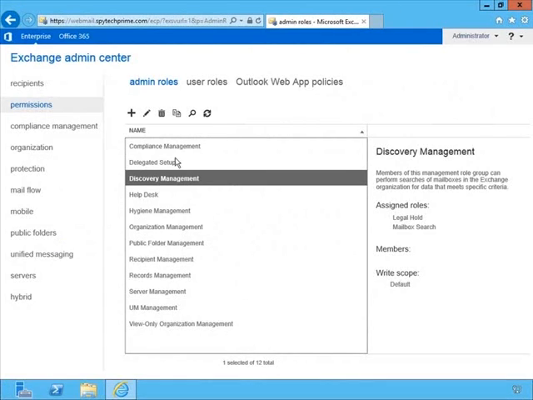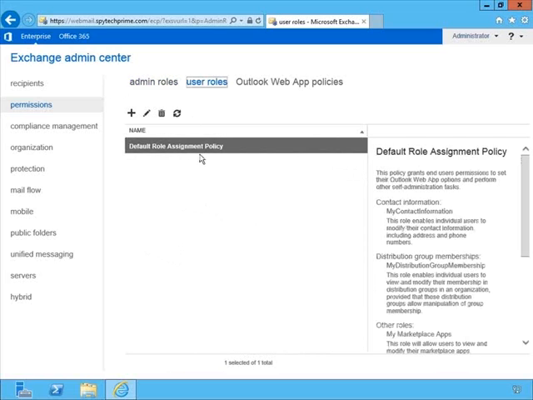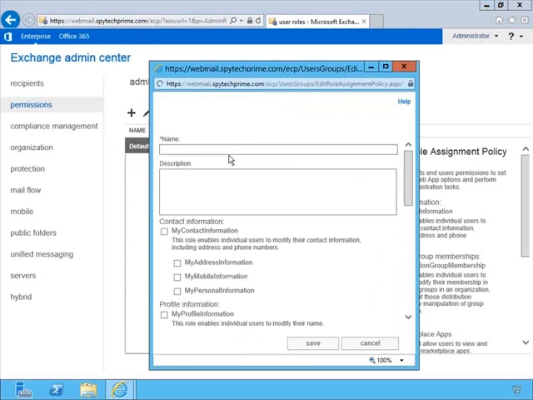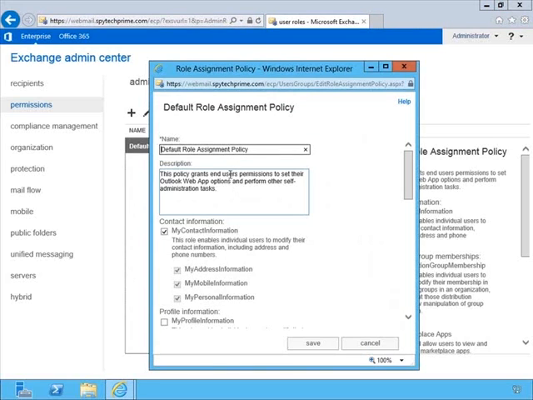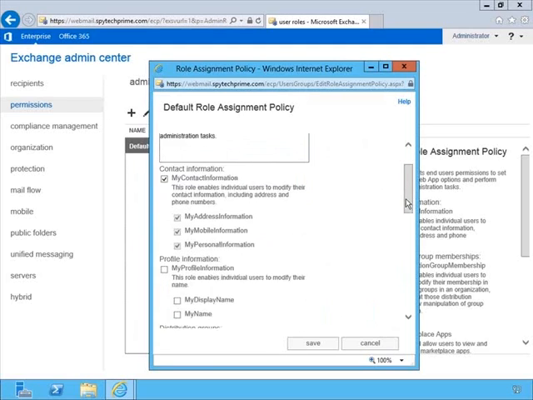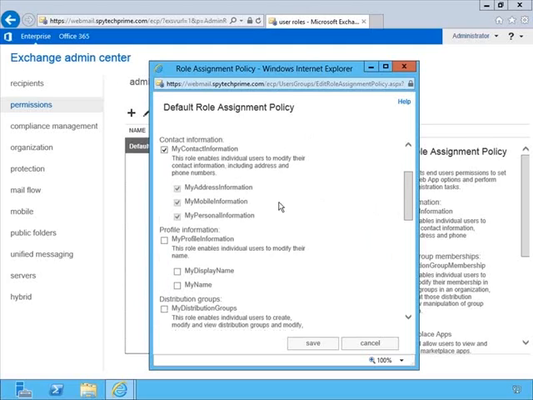So back here in the Exchange Admin Center under Permissions, next to the Admin Roles tab, we have User Roles. And you can see here that there's a default role assignment policy. If we just open this up, we can see the name, the description, and the various options that have been applied here. My Contact Information: this role enables individual users to modify their contact information, including address and phone numbers. And so then you can determine within that role what they can actually modify.